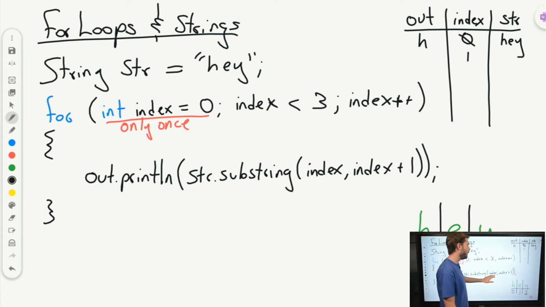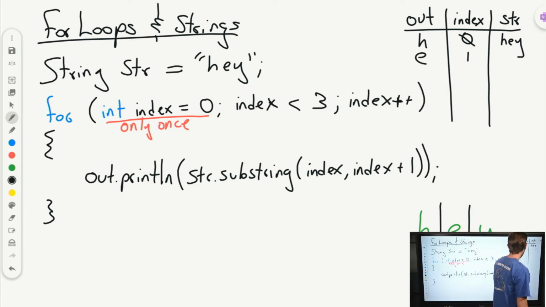Our current value of index is 1, so we're going to look down here and see that the value at 1 is e. Then we go to index plus 1, which is 2, and we backtrack from that because of the way that substring works. We grab whatever is in between there. It's still just an e. We're on a println, so a new line. We're going to go ahead and print e. Great, we're done with that statement.